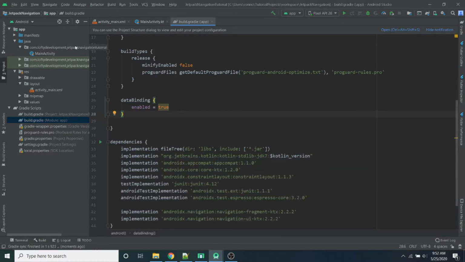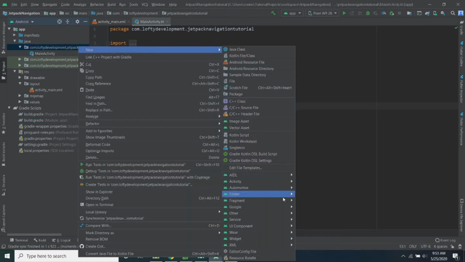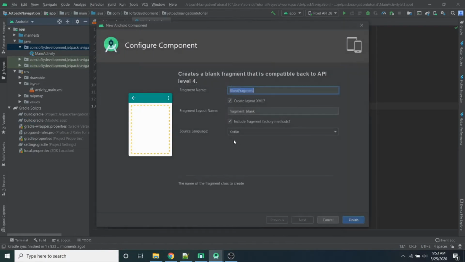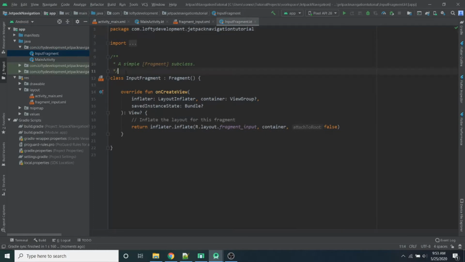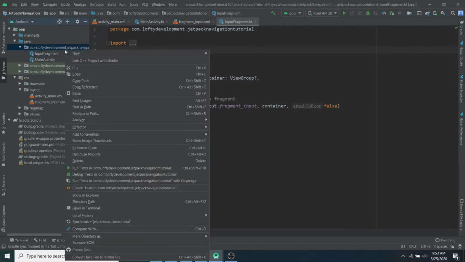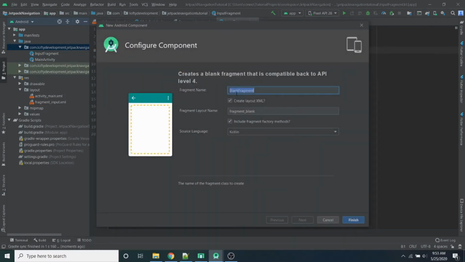So what we're going to do first is make two fragments. We're going to navigate between two fragments in one activity. So the first one is go to new fragment, and we'll just do a blank fragment. And I will call this input fragment. We don't want the factory methods, but we do want an XML file. Can delete this comment, and then we'll just make the other one right now while we're here. Do everything at once. So I'll call this one result fragment.